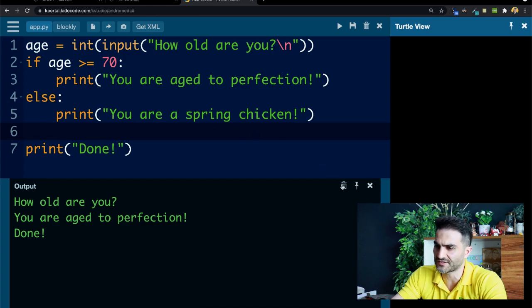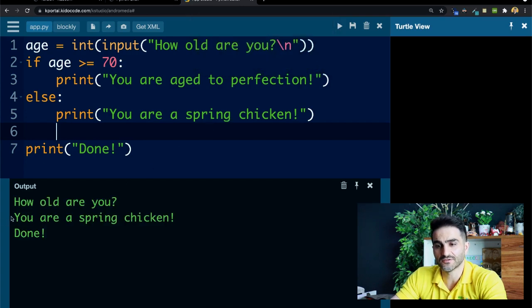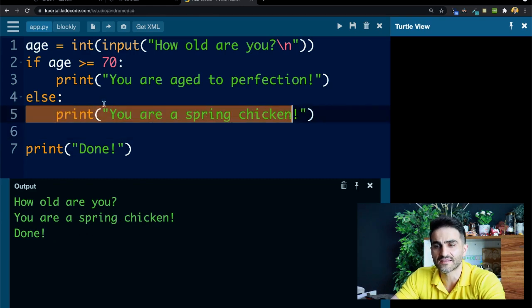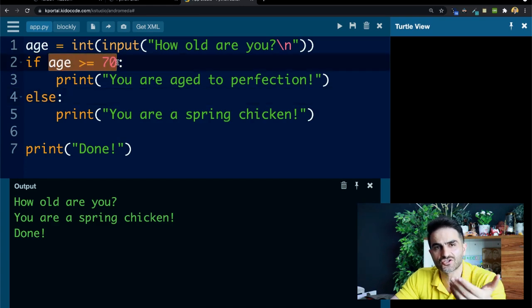So let me clear here. Let me run the code. We're going to start with 50. So "how old are you?" That's the input. And then "you are a spring chicken" and then down. So which line was executed? Line number 5. The line that belongs to else, the line that will be executed when this is not true. So else does this one.